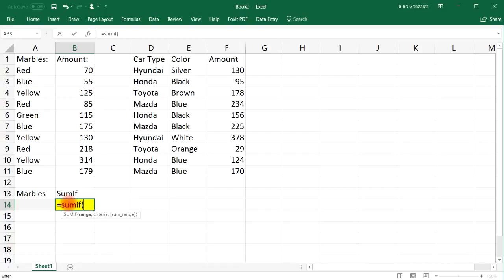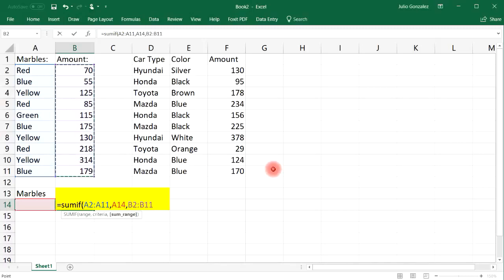Now, the first thing that we need to select is the range. So the range is these text values, and then comma. The next thing is the criteria. So the criteria that we're going to look at is whatever is inside cell A14. Next, we need to fill in the sum range. So these are the numbers that we're going to add. So the numbers that we're going to look at are the numbers in this column. So those are the numbers that we're going to find a partial sum of.